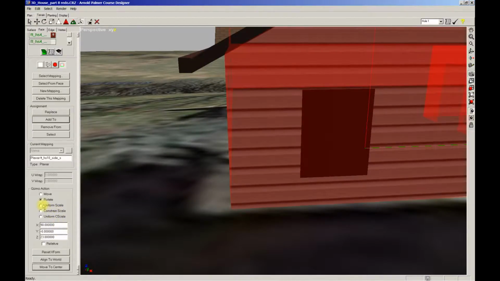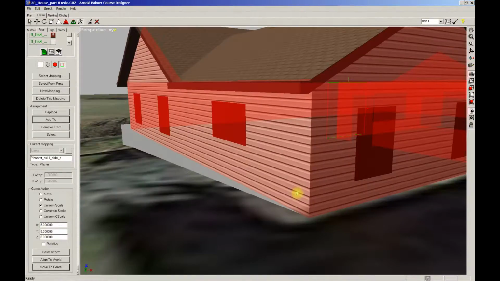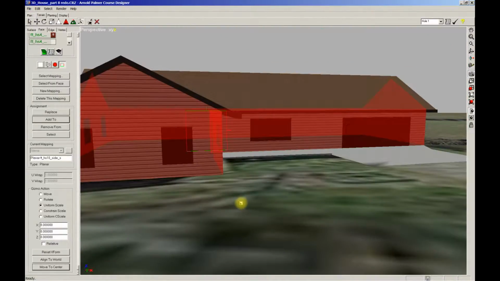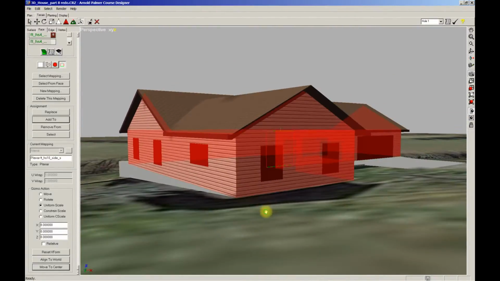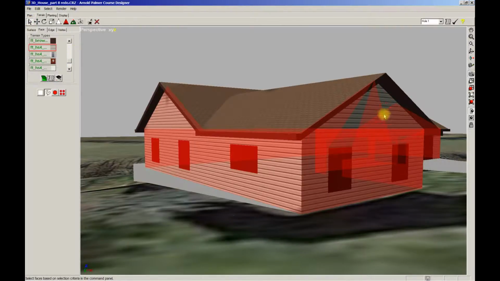Now let's scale this down to about half that size. Take a look at 8. I like that size. I'll go with that. Okay, I've just applied the same planar to the whole house. Now I'm going to deselect the south and north sides and create a planar then for the east and west sides.